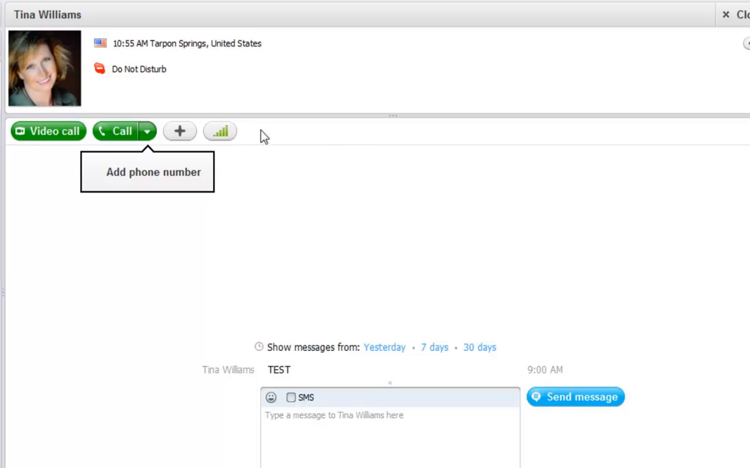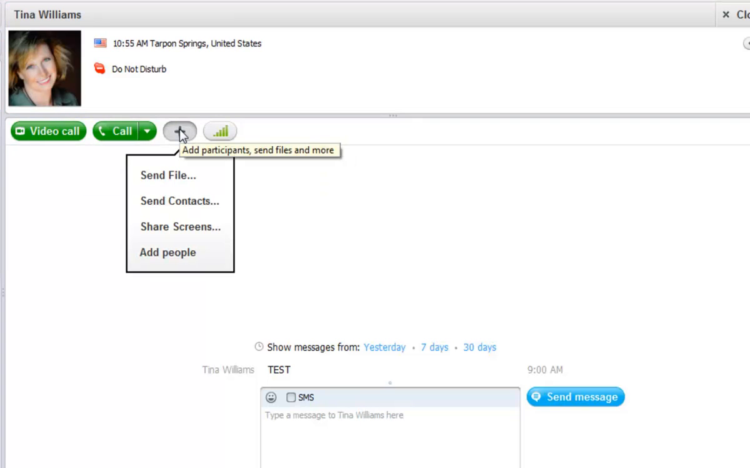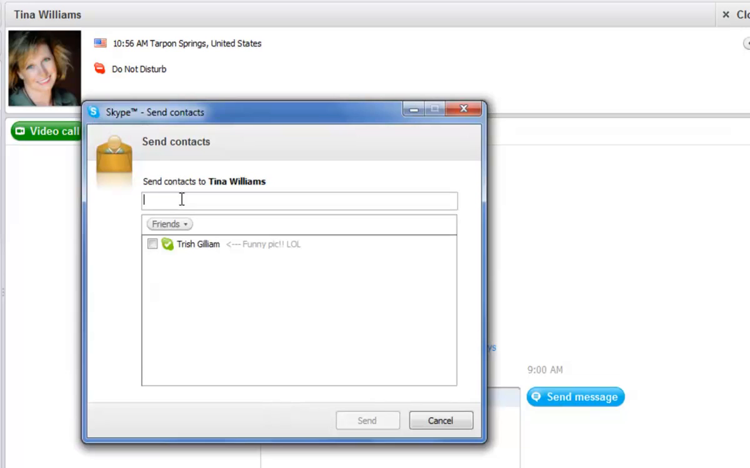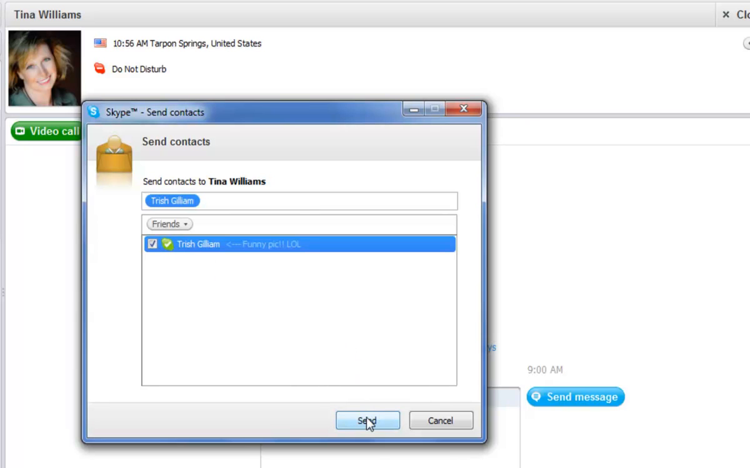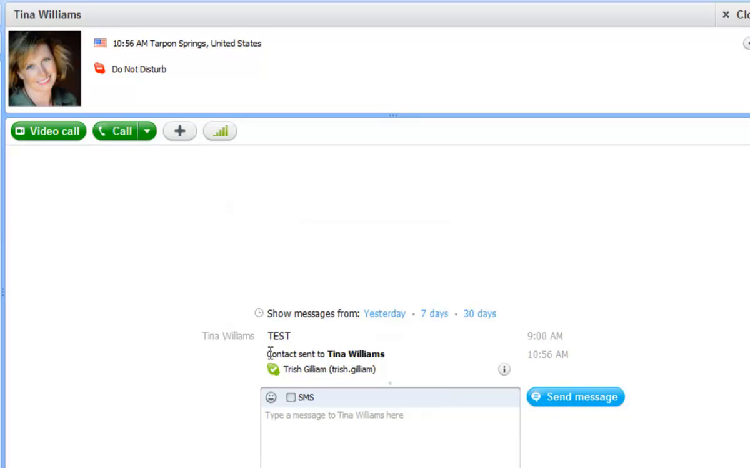Now, another thing right here in this dashboard is plus. This is to, as you can see, add participants, send files, and more. So literally from this little plus button, you could send a file, a picture, an image. You can send contacts. So for instance, if I wanted to invite Trish and have Tina Williams connect with Trish, I can just do send. And you'll see contact sent to Tina Williams, and that added the most amazing Trish Gillum.